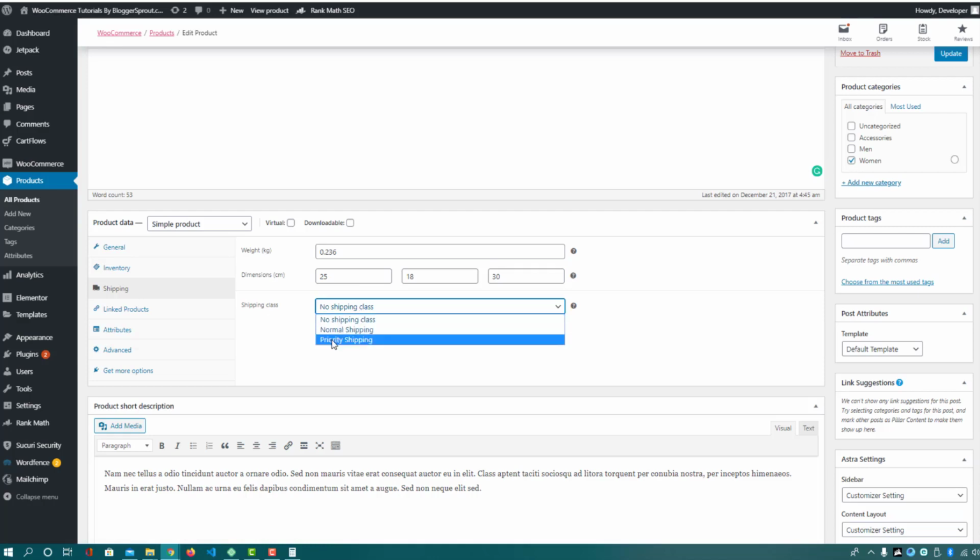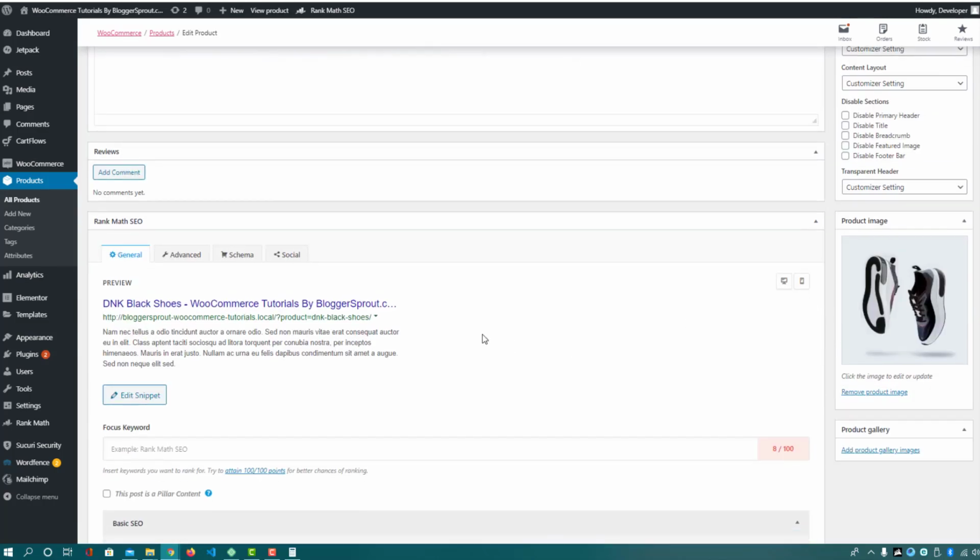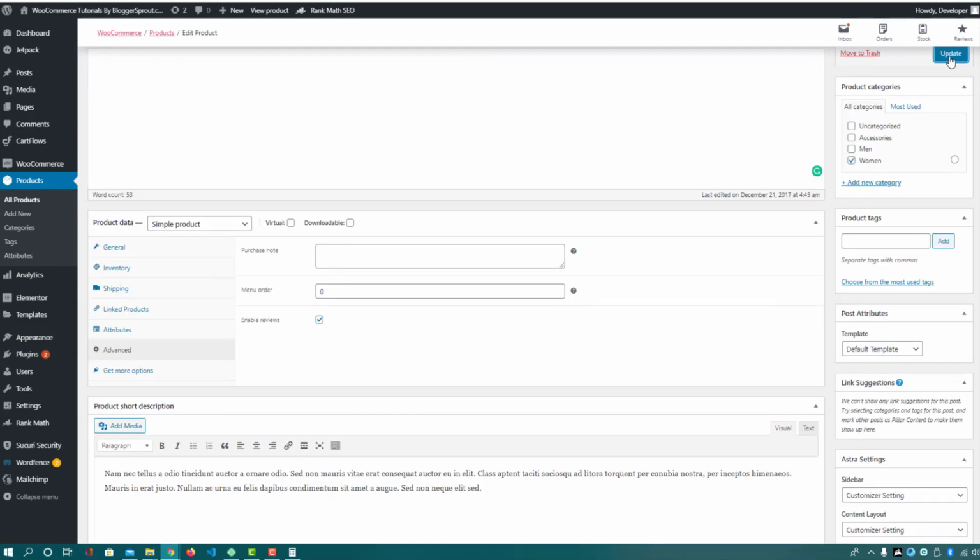Now is the shipping class. I want it in a priority shipping. Okay, now linked products doesn't mean anything. You can upsell or cross sell, but basically leave it to the theme. Attributes are if you want to add any color or changes, but since it's a simple product, do not add any attributes. And then you can scroll down below and click on the update button.